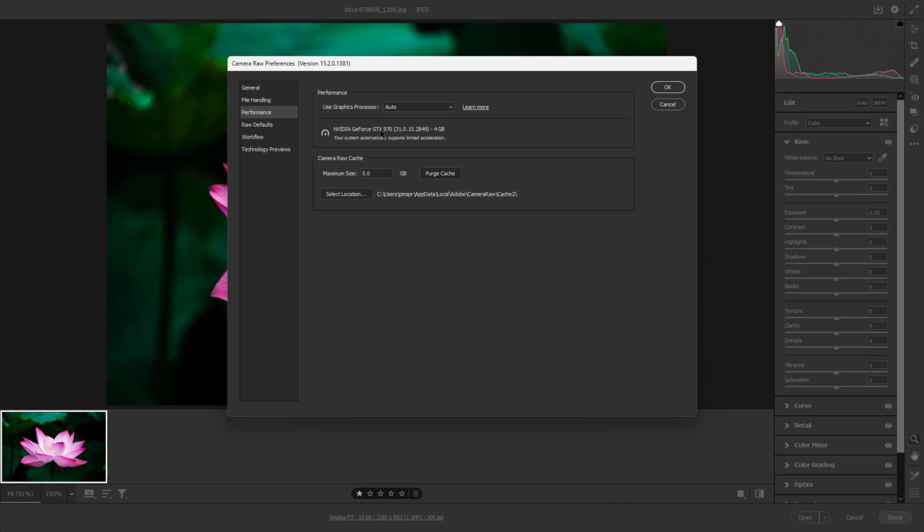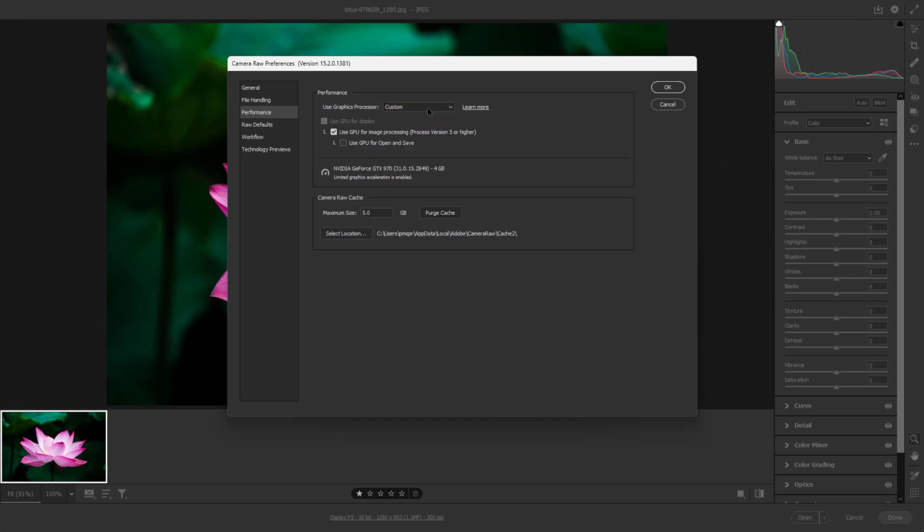So in my case, I've got a GTX 970, and it does improve the speed of my editing if I were to use it. But you can turn it off as well, and graphic acceleration will be turned off. But if you have a supporting graphics card, it is actually recommended that you use it. You can also force it to use the GPU by going onto custom and use GPU for image processing, for open and save right here, and so forth.